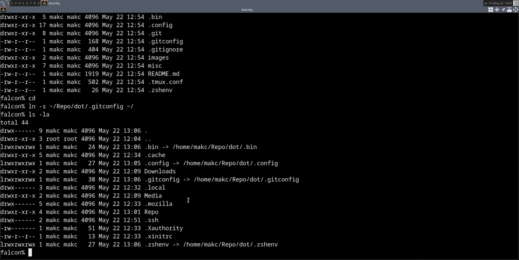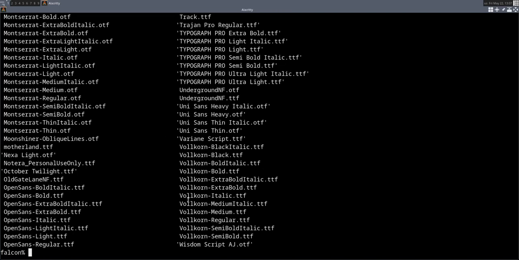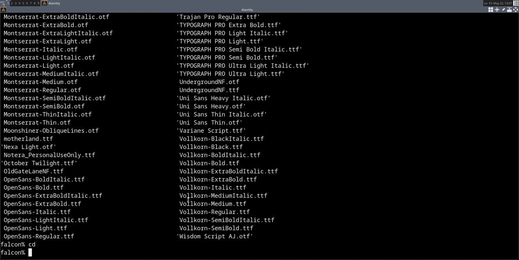What we should be able to do now, though, is reload Awesome, and it will use our config that we've already set up. Well, actually, first we need to link the fonts, because one of the fonts is the font that I have installed to use for Alacritty. I have the fonts stored in repo/fonts, and if I go into a folder called Mac fonts and list, you can see there's just a ton of fonts in here. These are fonts I've collected over years and years. I've been a motion graphics designer and graphic designer for a while, so I have quite a big font collection that I just want to drop in here.